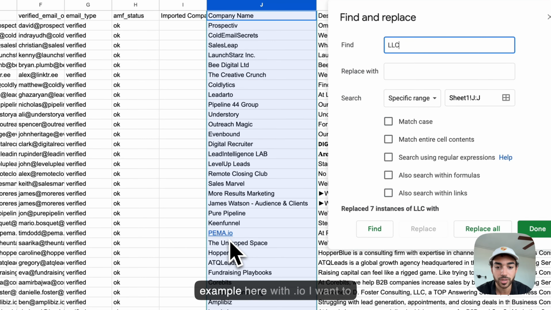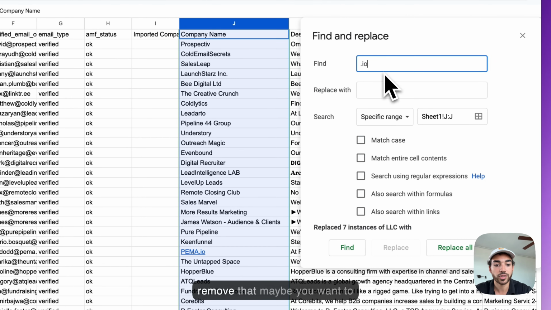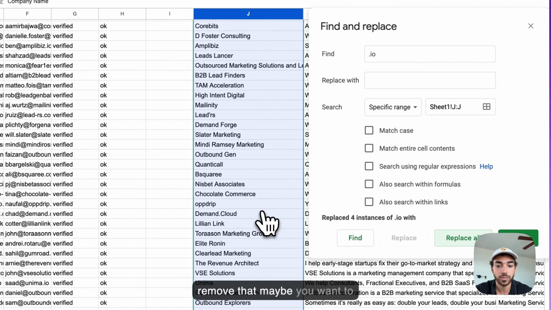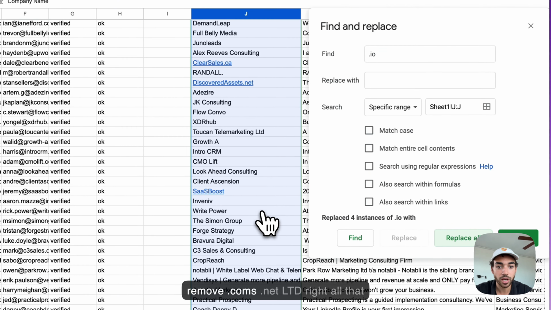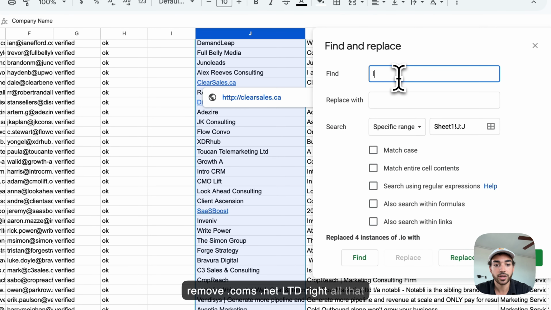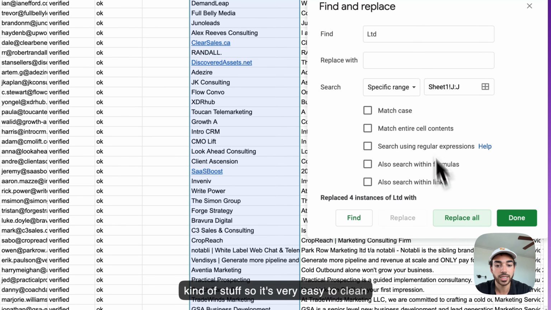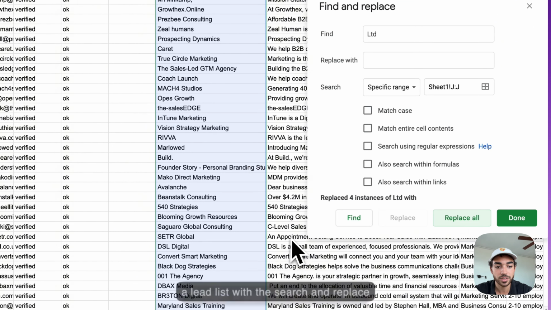We can do the same, for example, here with .io. I want to remove that. Maybe you want to remove .coms, .net, LTD, right? All that kind of stuff. So it's very easy to clean a lead list with the search and replace function.